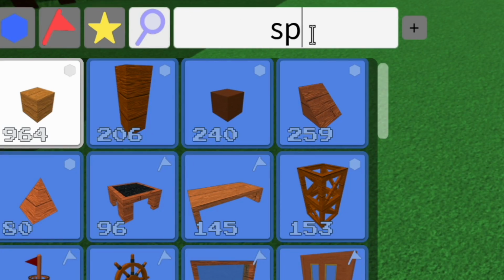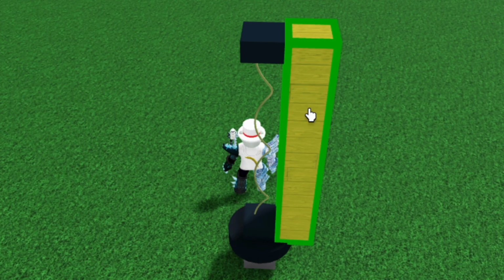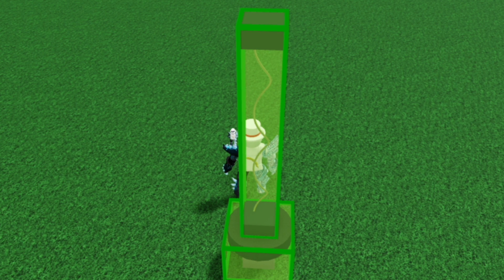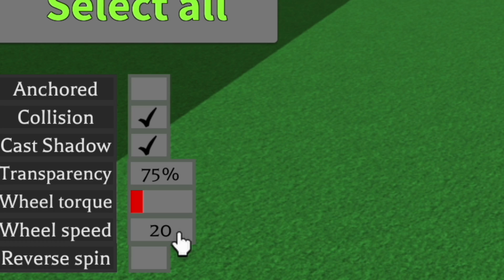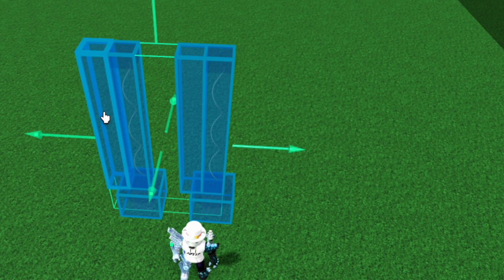And now select the spring, place in the middle, and then place the second part on top, like that. Now let's make this block completely invisible. And let's make the spring and the wheel 75% transparent. Set the wheel speed to about 10. If you want, you can clone it a couple times, like this.